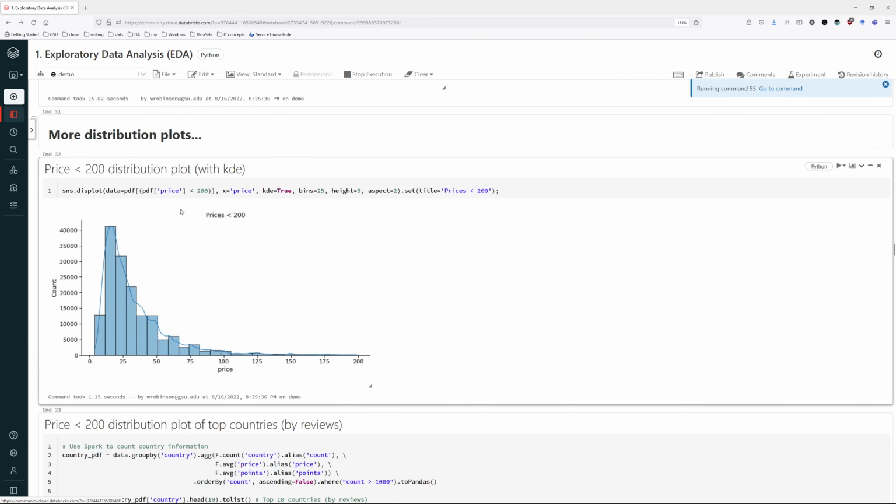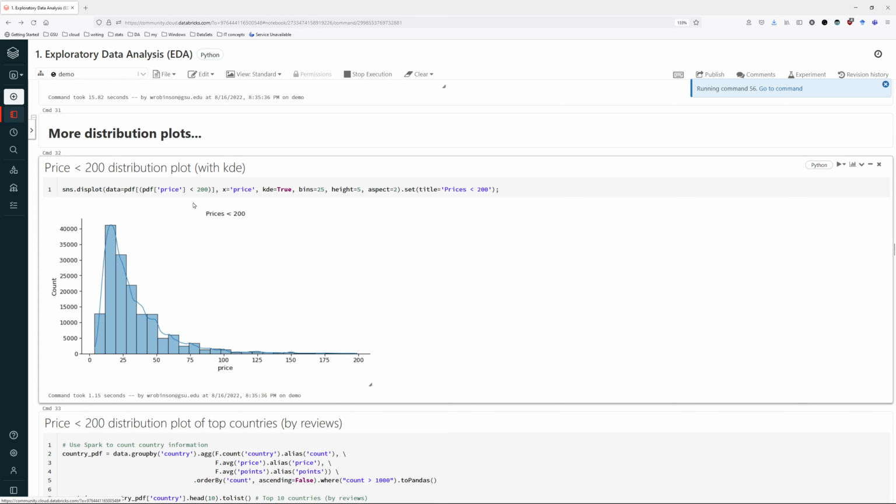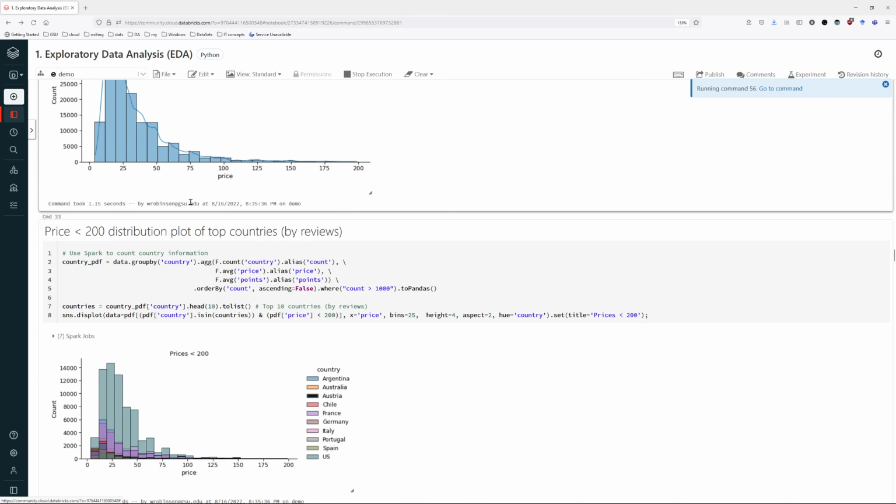So if I've got a distribution plot, what can I do with it? Well, once I've converted my data to Pandas, I can do the usual stuff with Pandas, and here's a filter. So we're going to only look at prices less than 200, and that gets rid of some of my tail here.